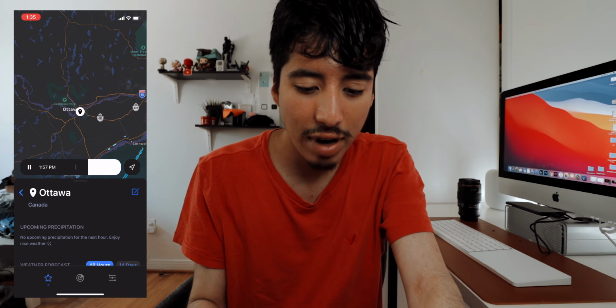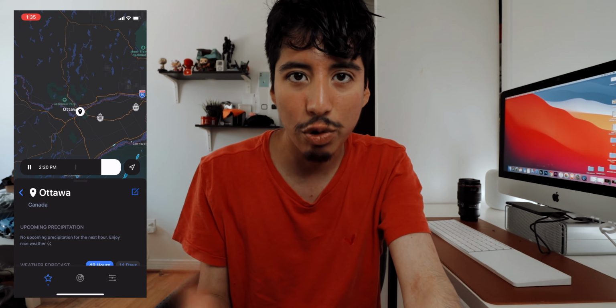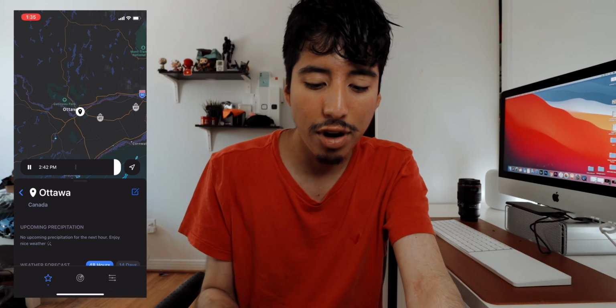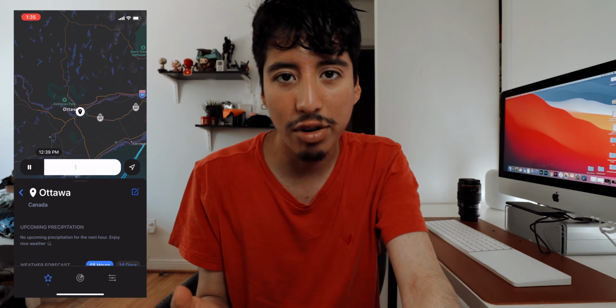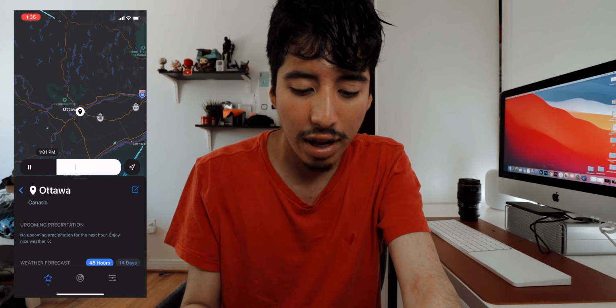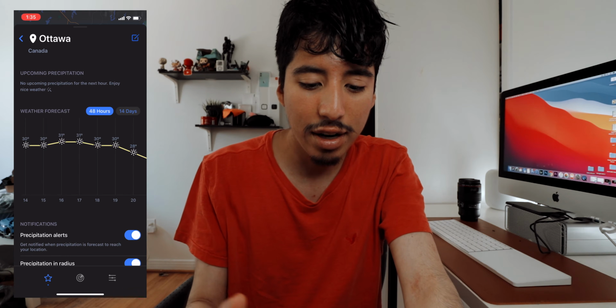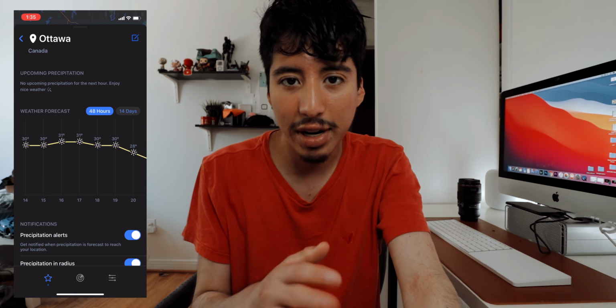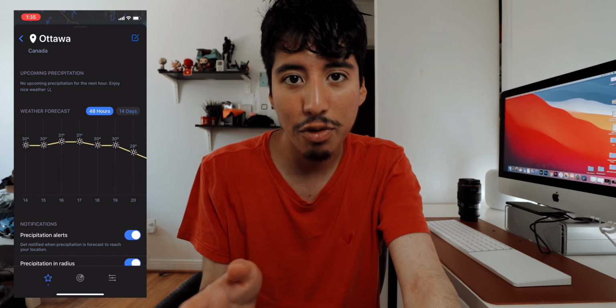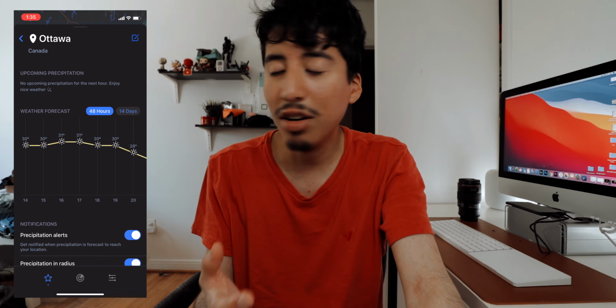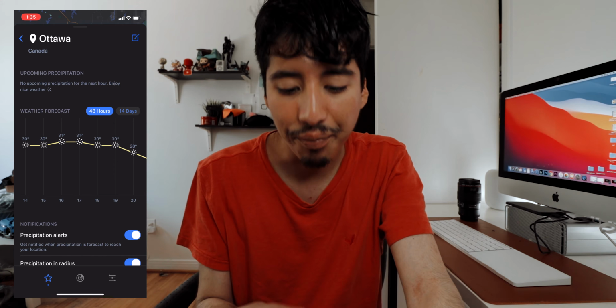First off, you have your map area of where you want to check the weather from. Right now I'm checking from here in Ottawa. It shows me that there's no rain for the next hour. So it's going to be nice weather, and from the looks of it, it doesn't look like it's going to rain today.